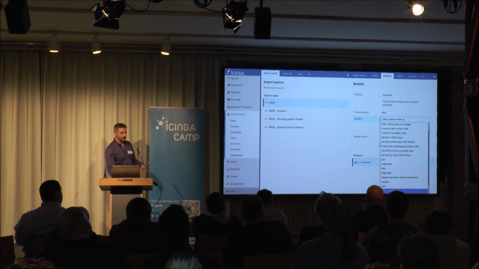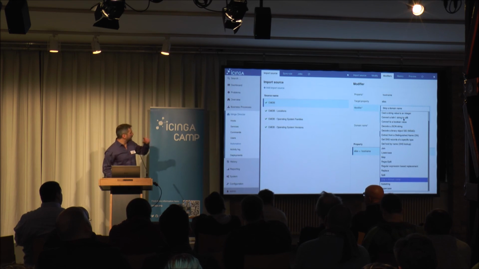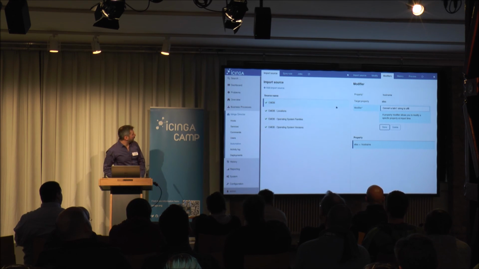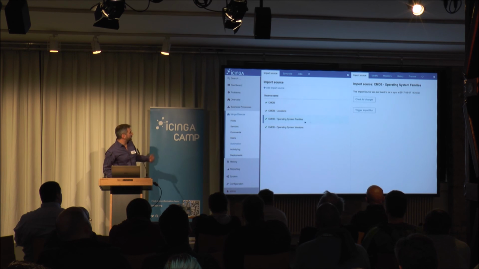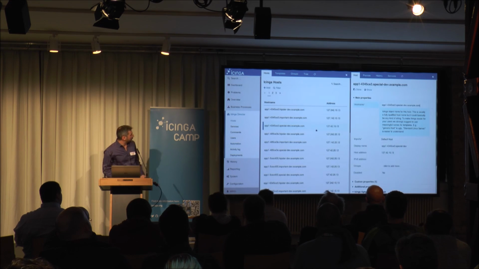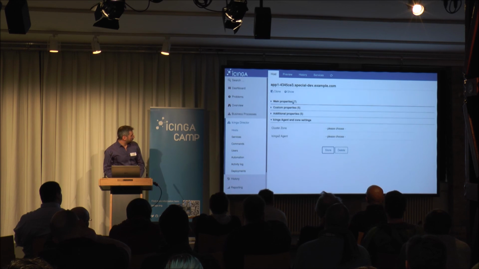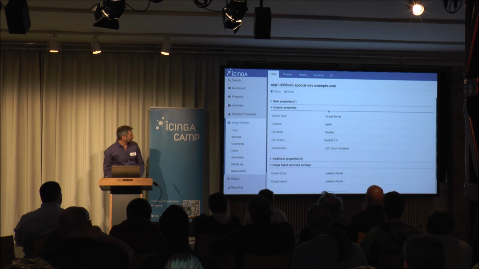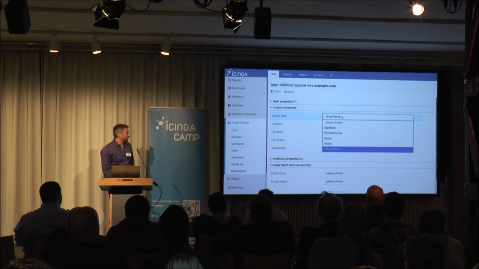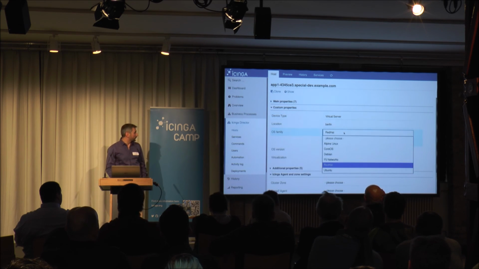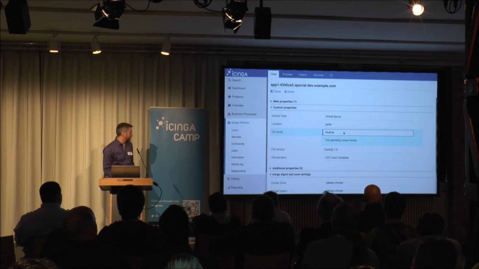There are a lot of modifiers you can use. I'll show you another example later on. I imported locations and operating system families and so on. Because if I have a look at my host here, what you can see is that my custom properties are made up in a way that I can choose whether this is a virtual device or an application server, the location, of course, the operating system family, and so on.